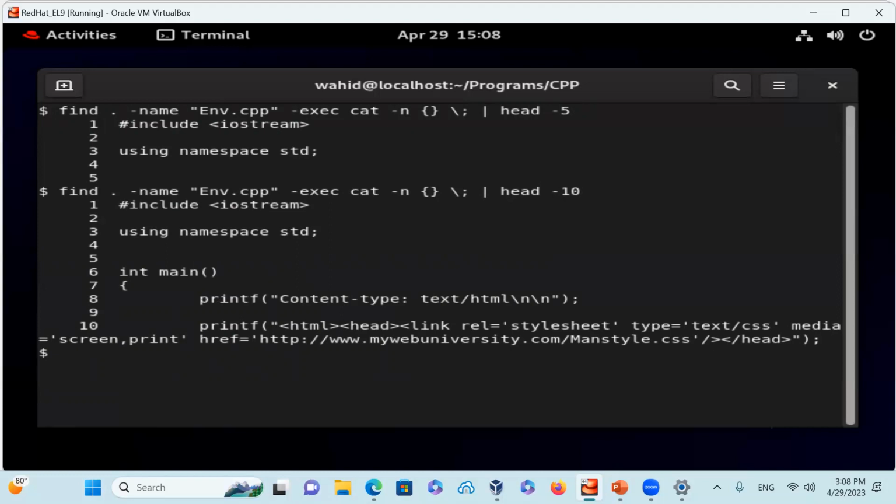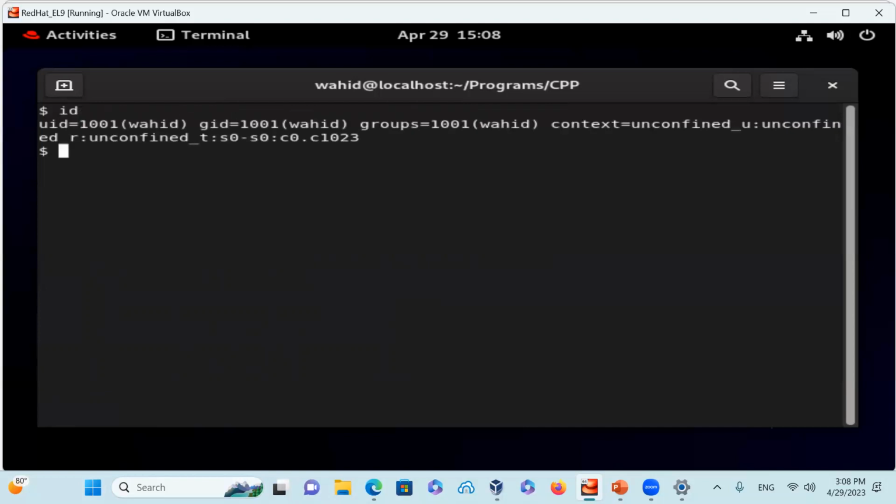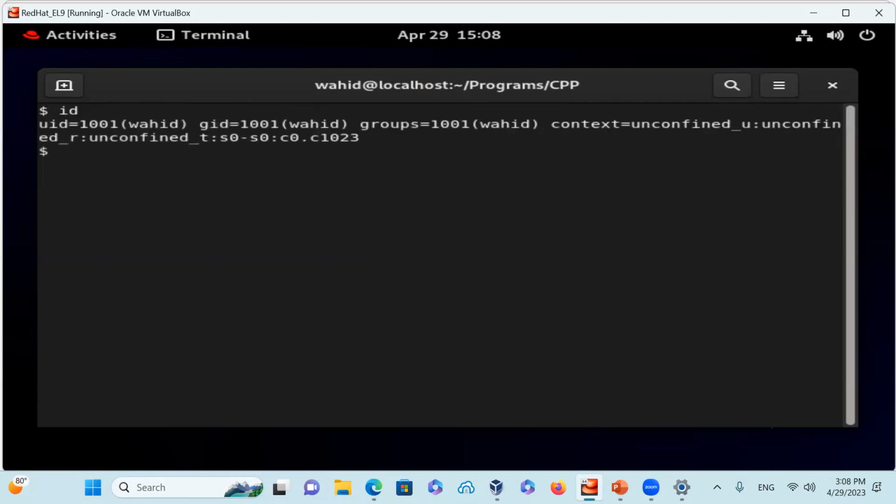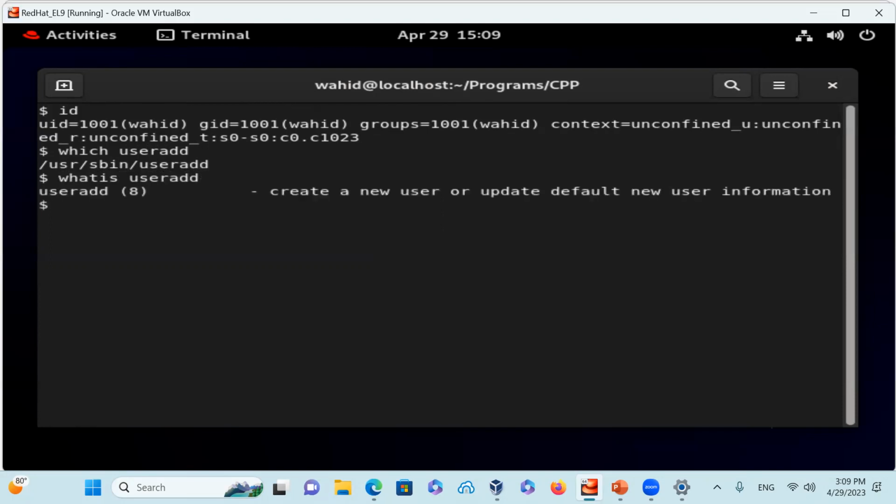I'm going to jump back to the system administrator task. Now we have shown you the user ID and some of the things we could do with that user. The first thing I could do is, okay, I am logged on as Wahid, but can I add another user? I could first say which useradd. It says the command is /usr/sbin/useradd. What does useradd do? Useradd creates a new user or updates default user information.